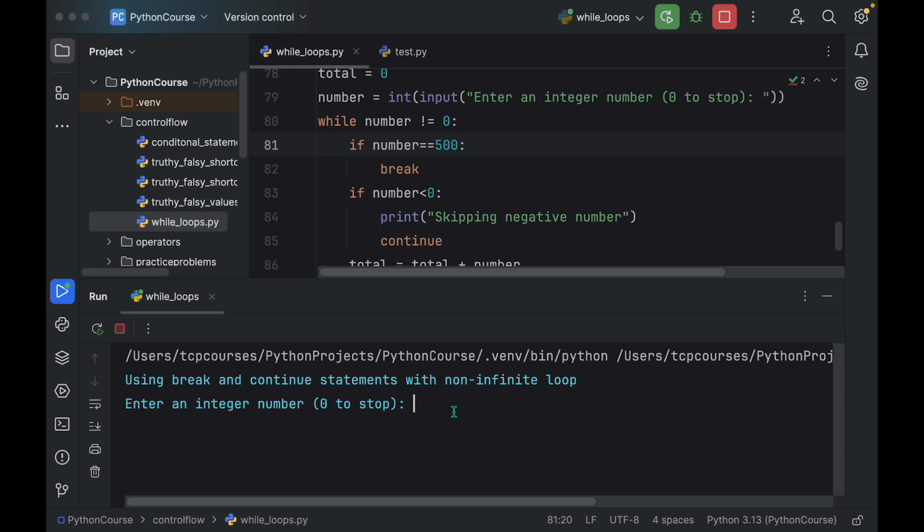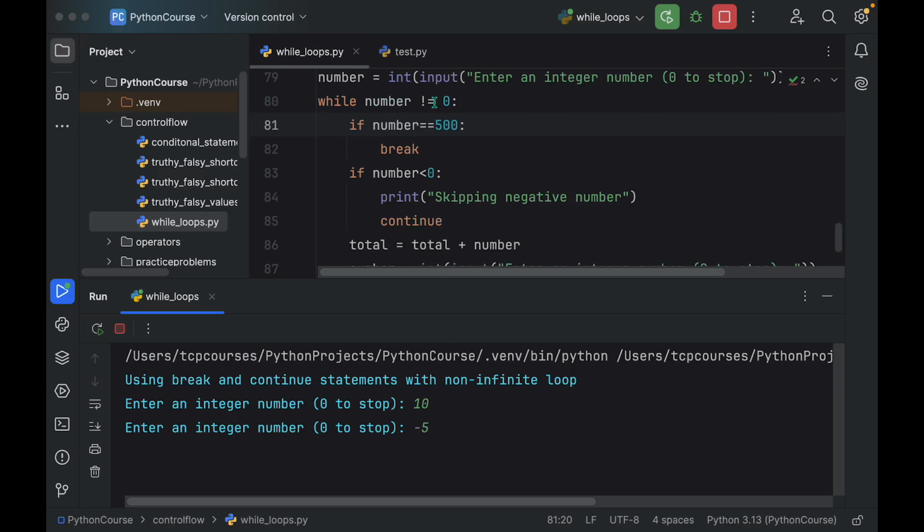So it asks to enter a number. Let's say I entered 10. Now let's say I enter -5. Now what happens? So number not equal to 0, it will be true. So it comes here. Number equal to 500, it will be false. So it comes here. Number less than 0, it is true because number is -5. So what happens? It prints skipping negative number and then it will continue, right?